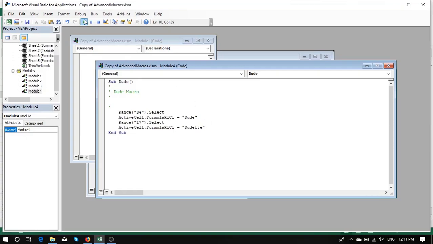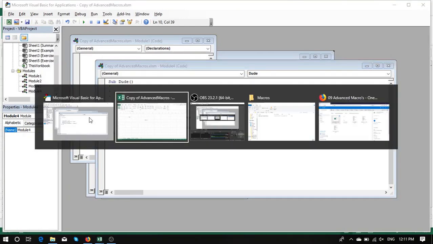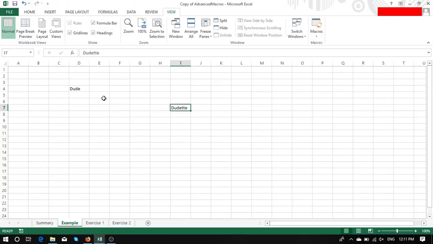In order to test this code, we can click on the play button up here. Did it work? Yeah, it worked. Let's delete this and test it again. We can also test it by clicking on view and then run macro. And as you can see, it works.